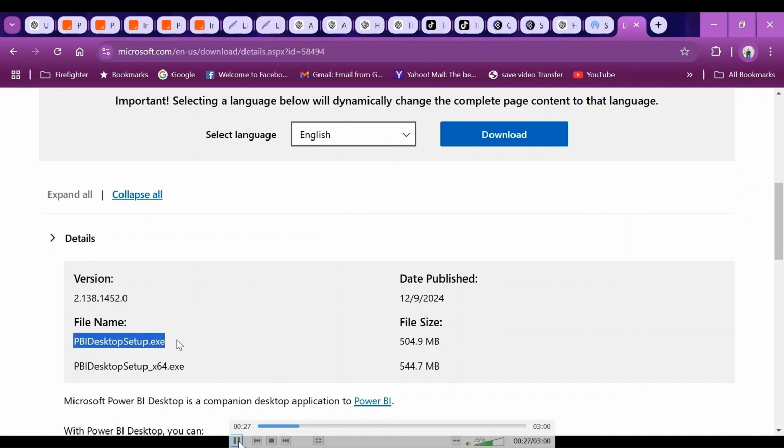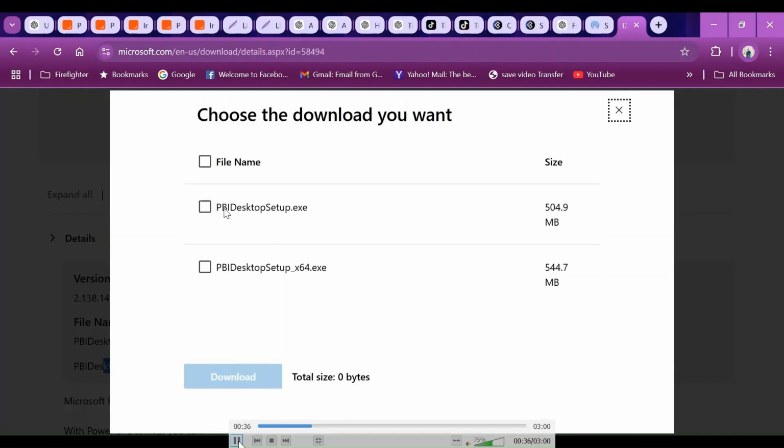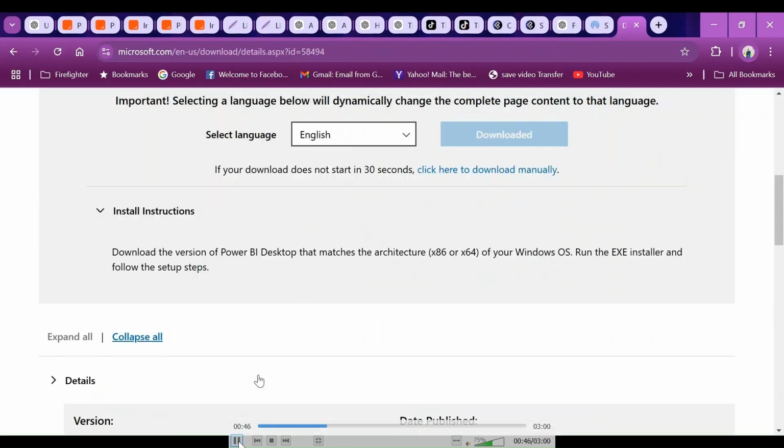Then there are two options there. You have the 64-bit and the 32-bit. So I will be going for the 64-bit, which is the second one. And you can see when you select that, it gives you option to choose. I choose the second one, that's the 64-bit version, because my OS is 64-bit. Then I click on download.